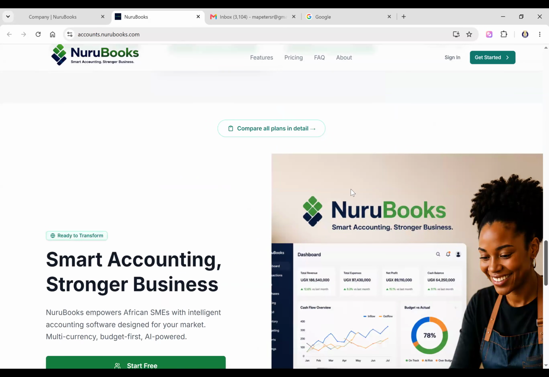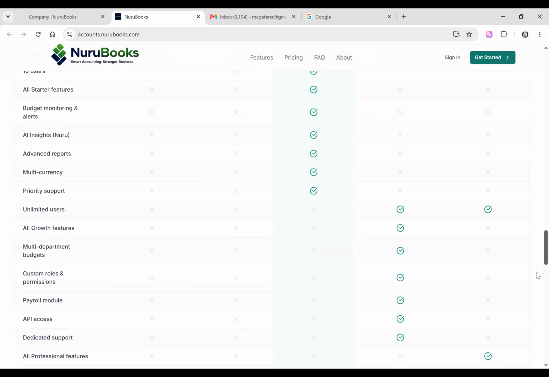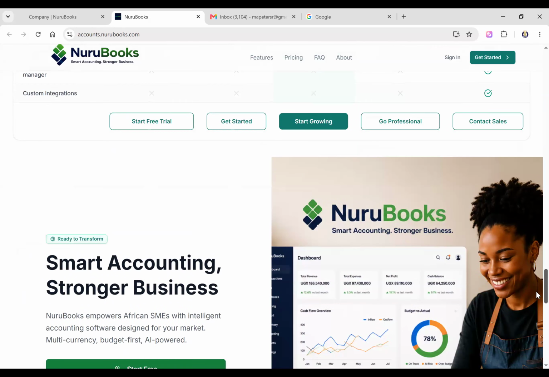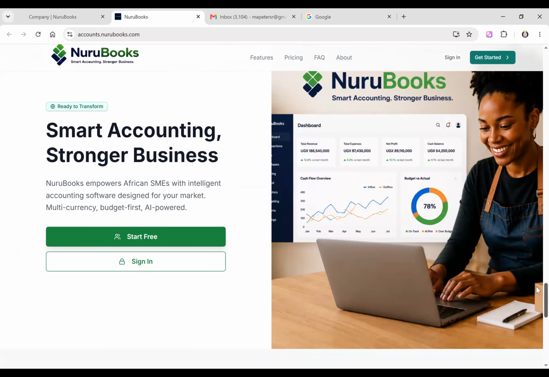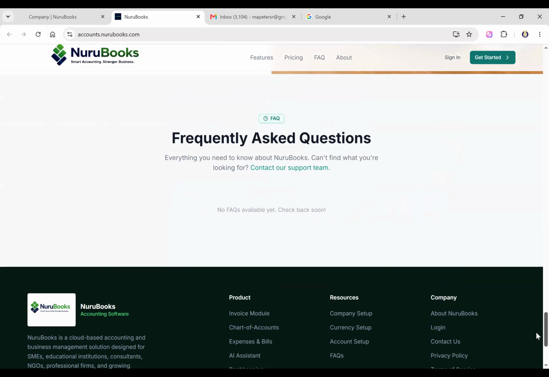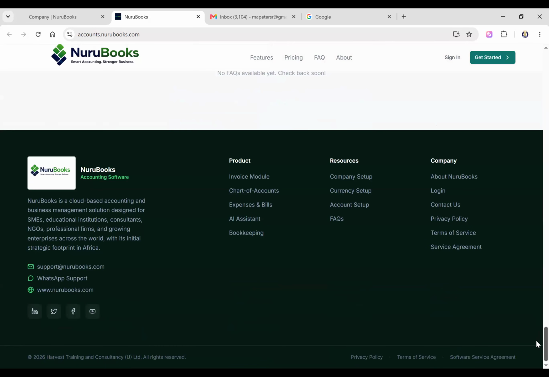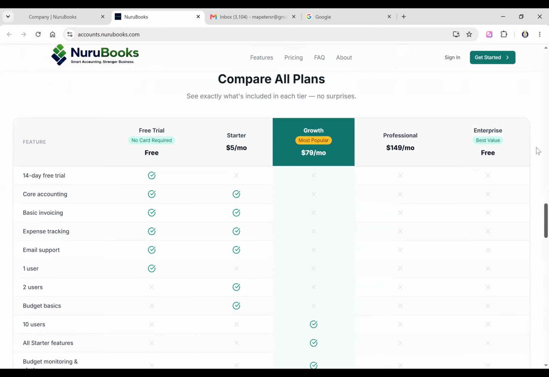Then we have another table here where you can compare all the plans, what is included in the different plans that you may pay for. And at every part of the landing page, there is a button that can take you to the setup page where you can create your company. The frequently asked questions are also there. You'll be able to see them. Then we have the bottom of the page with other quick links to the different parts of the software.